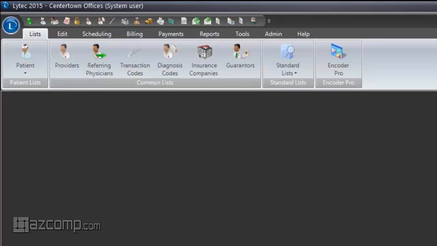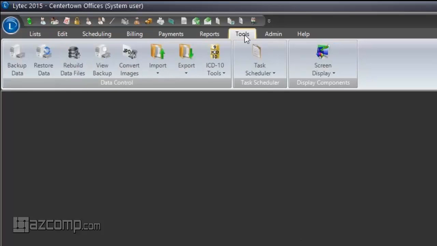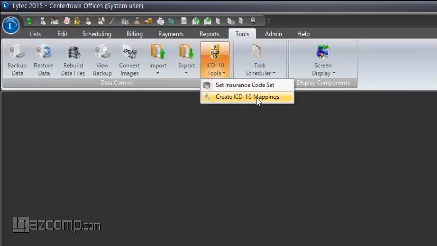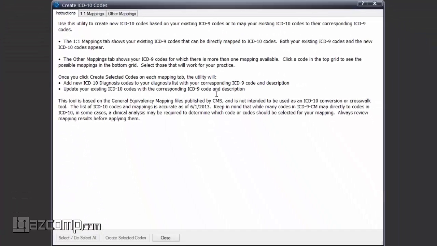Again, we're kind enough to take advantage of some of the things that CMS had released for you. So we do have another tool that you can use that comes with the system, and that is, if you go under your tools menu over here, you'll have under your ICD-10 tools this tool that's called Create ICD-10 Mappings. All right, so I'm going to go ahead and open that up.